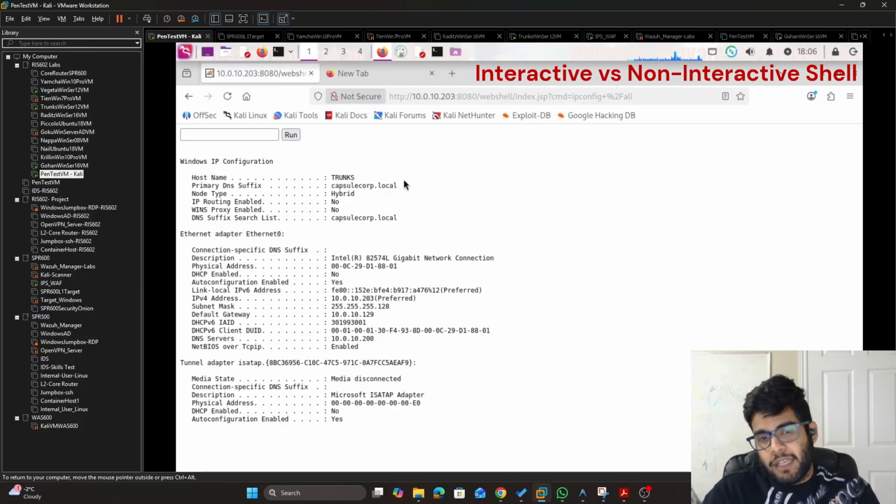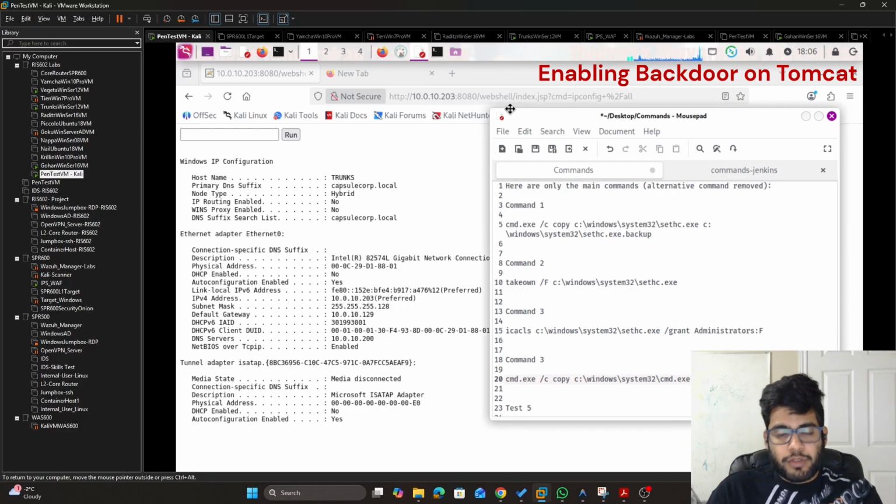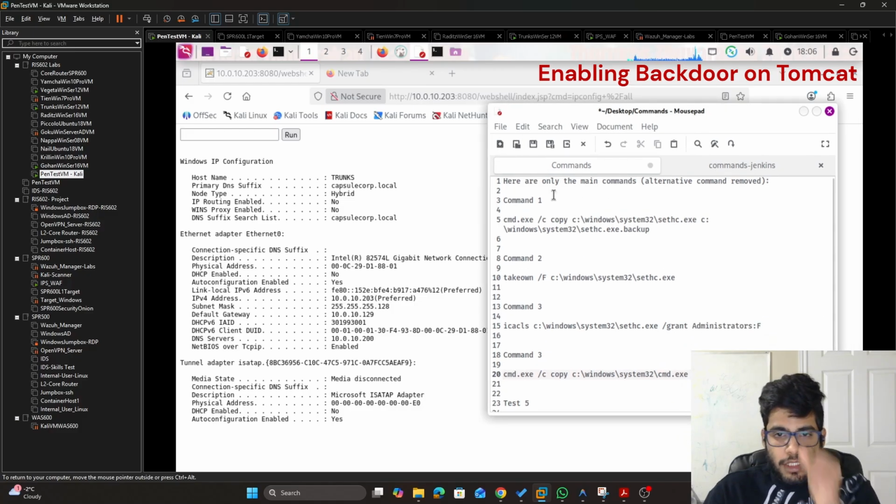So we had to enable a backdoor. We now have access. Let's say the network team gets to know that this malware file has been ingested in the Tomcat web shell. They'll just remove it. So we can enable a backdoor so that we can go back to the machine at any time without notification. Right now we'll use the famous sticky keys backdoor commands.